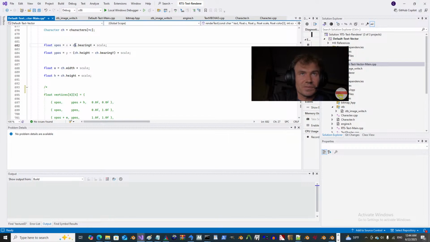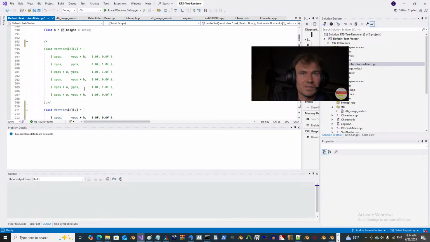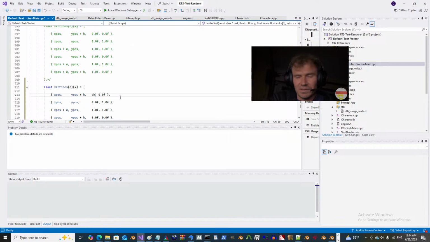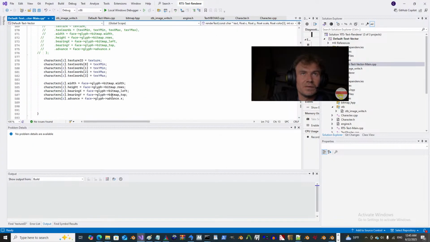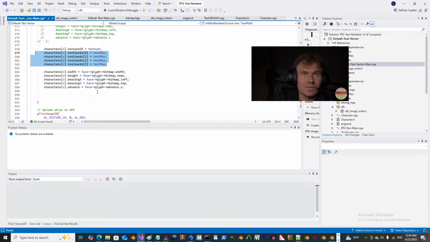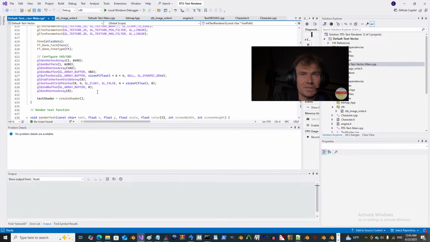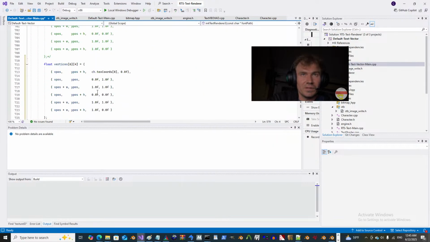So we have to get ch, and then get ch dot text coordinates, and we have to figure out what they are. So this is what they are. Text coordinate 0 is text x min, and text coordinate 1 is y min. So what did we just replace? It says up there.